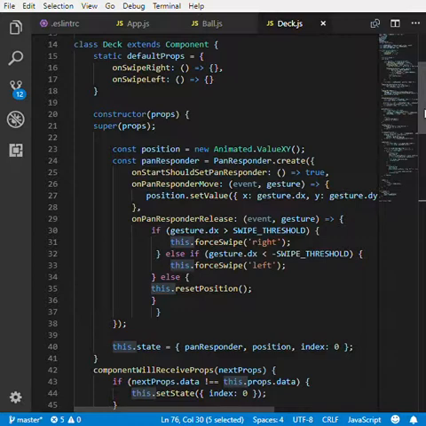And then we have the onPanResponderRelease, when the element is being dragged and then the user lets the element go. So this example is based on when we want to reset the position and then go on swipe left or swipe right. We'll use the onPanResponderRelease.